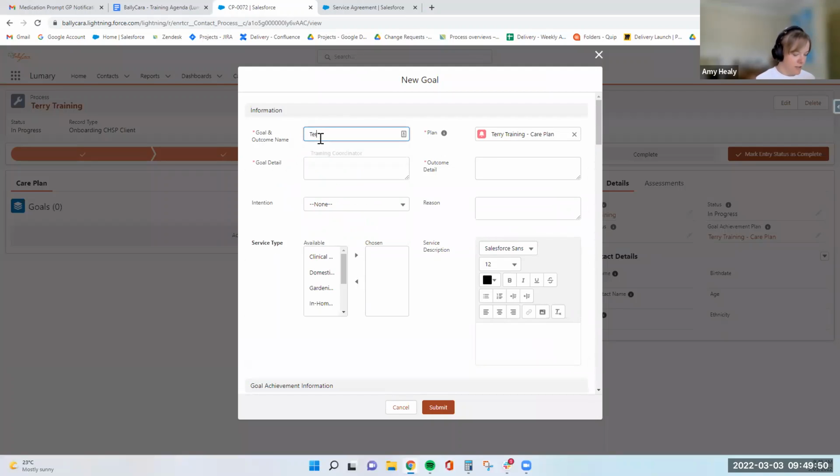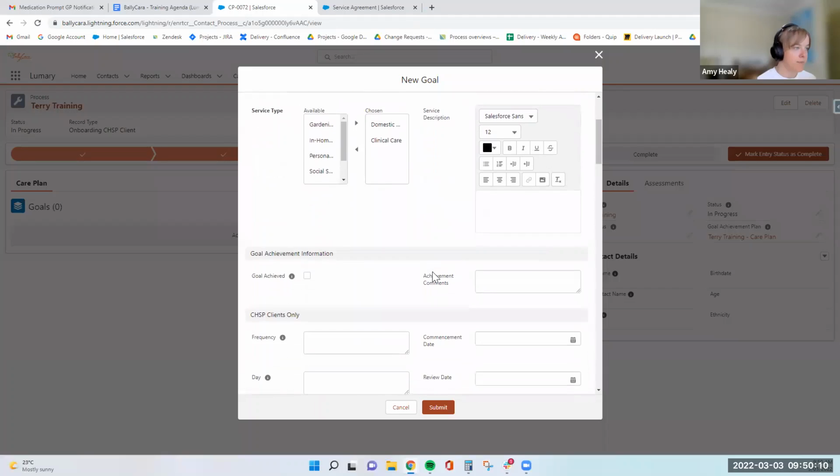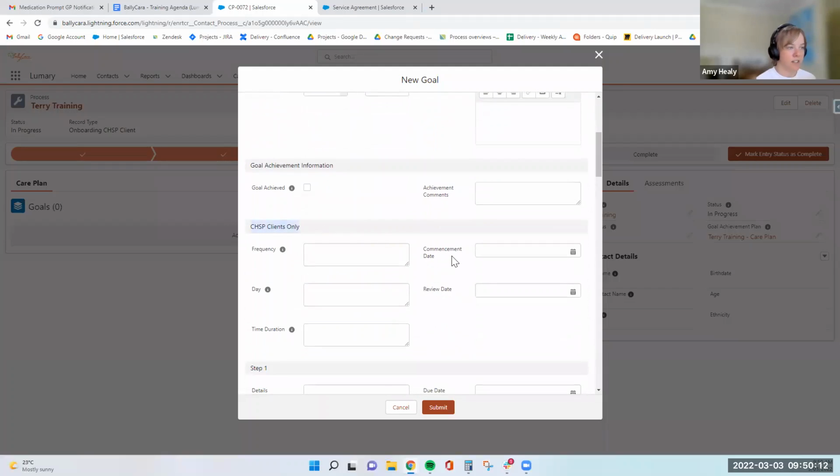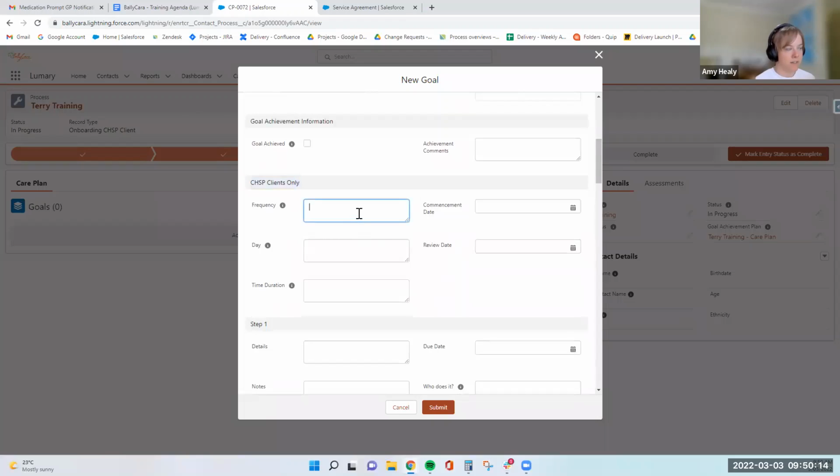We're just going to call it Terry's goals. Terry's goals details. It's not very original. We're going to pop in our services. So we have domestic assistance and clinical care. And then this is where this section comes in that we just have for CHSP clients. So we're going to say weekly. Time duration is maybe 90 minutes.